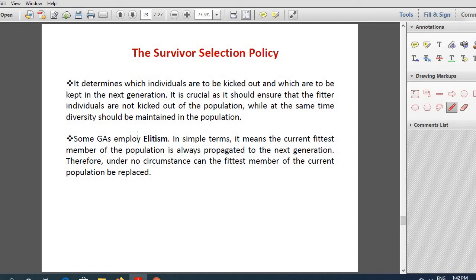Now, some GAs employ what is called elitism. It is actually a part of survivor selection policy. I'll tell you what elitism is. It means that the current fittest members of the population will be propagated to the next generation without any crossover. That is, the elite or the top category of each population will always be propagated to the next generation.